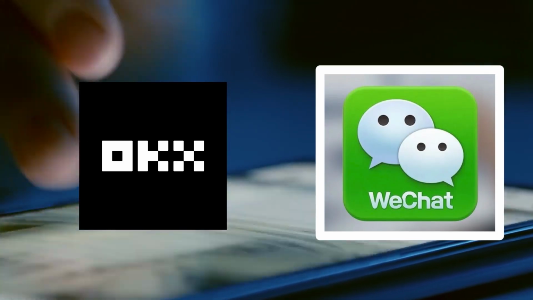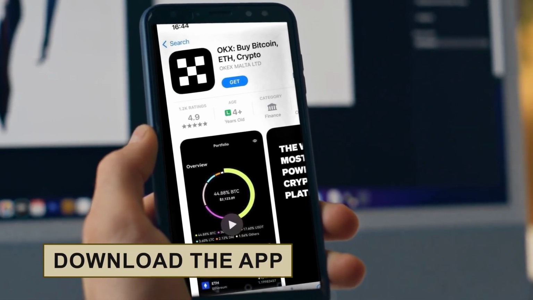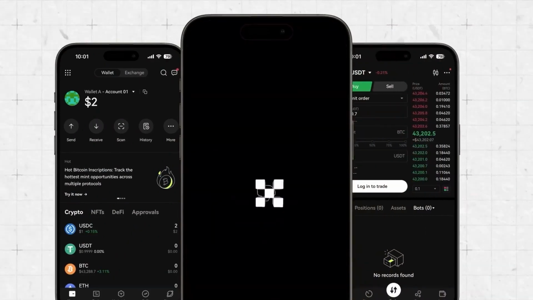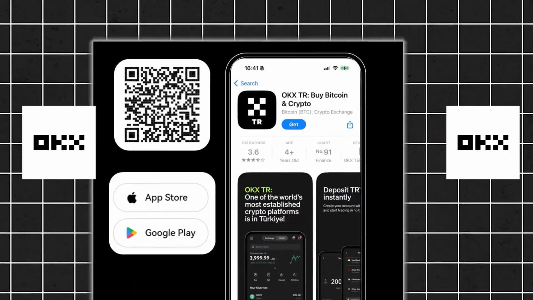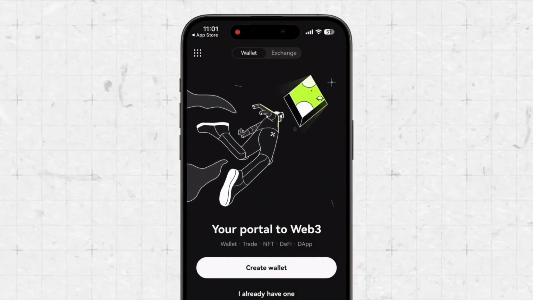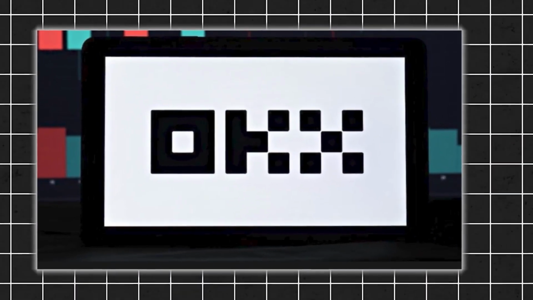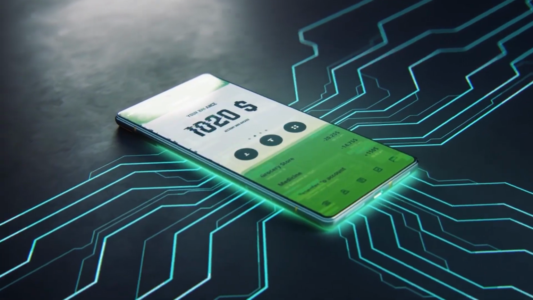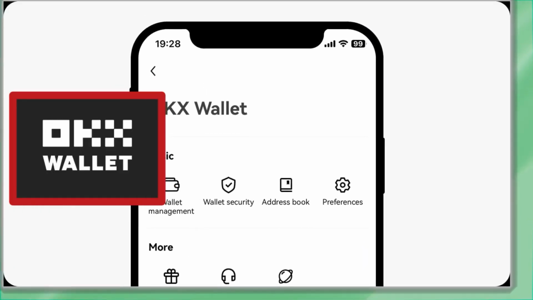a WeChat-like super app. Step 1. Download the app. To download the app, go to the OKX website and click the link to the Apple or Google App Store. The wallet and its centralized exchange are both packaged in the same application. But for the sake of this video, let's take some time to focus solely on the wallet.